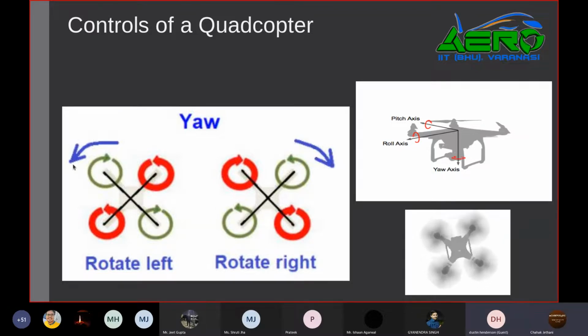Therefore, it rotates anti-clockwise. Now, for rotation clockwise, the speed of the front right motor increases as well as the back left motor, and the speed of the back right motor and front left motor decreases. Therefore, it rotates in the clockwise direction.